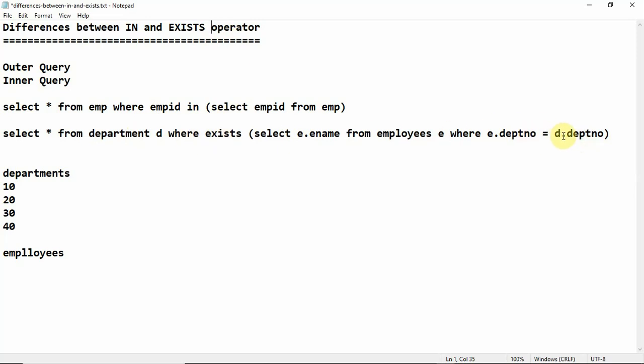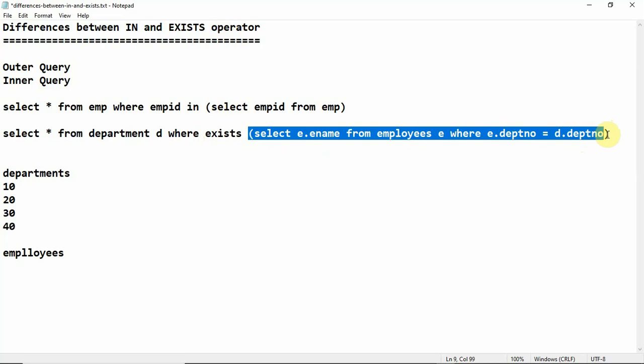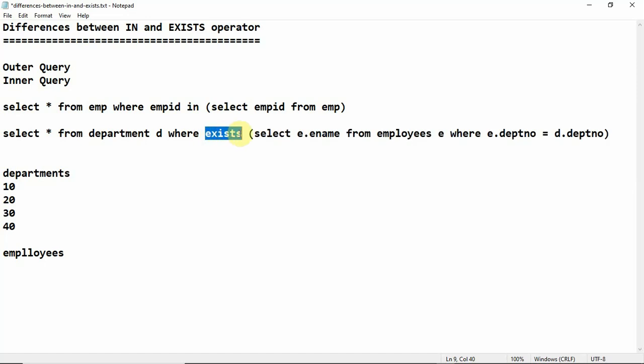Now the outer query will be executed first and the result will be passed to the inner query, which looks for matching values. If the inner query finds any matching values, it will give the result true. So exists has only two values, one is true and the other is false. The result of exists will be two boolean values.